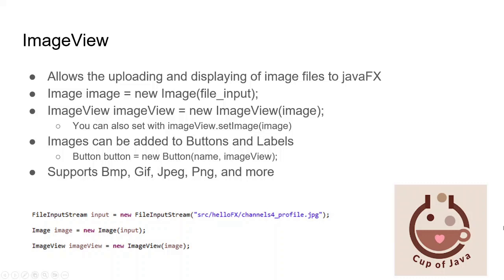Next, we're going to talk about displaying images in JavaFX. So files in Java are always a bit tricky, but in JavaFX they tried to streamline it as much as possible. So to make an image, you use a file input such as a file input stream, and that can be put into an image view to just put directly into your program as a node. It can also be added to buttons and labels as just an extra parameter, and it supports GIFs, JPEGs, PNGs, and other formats. Not WebP, but not a lot of things do.